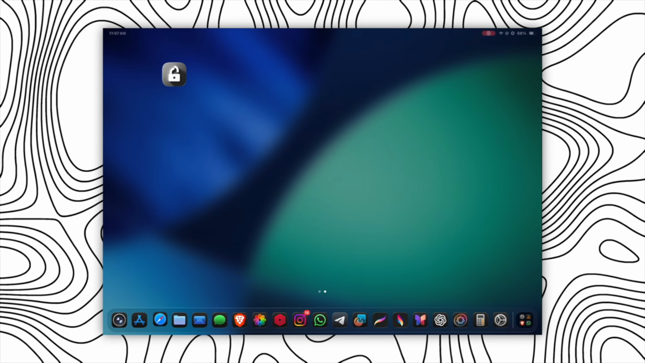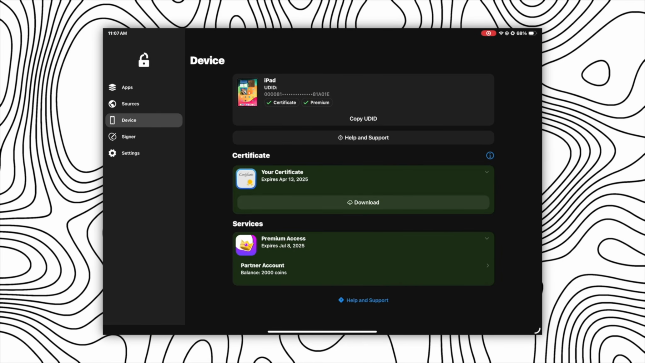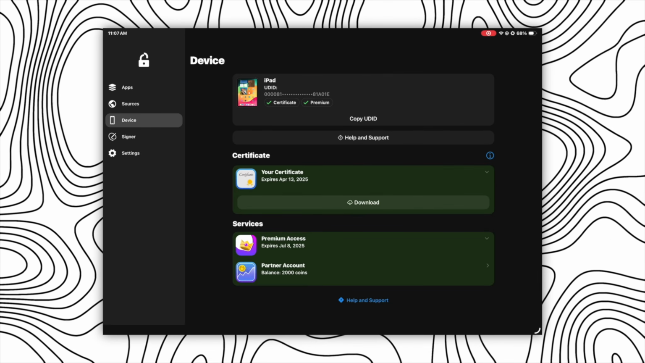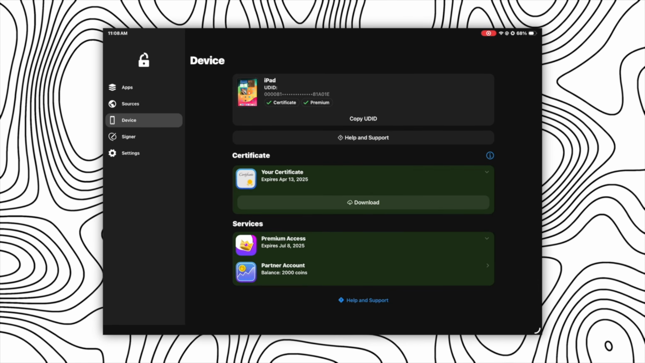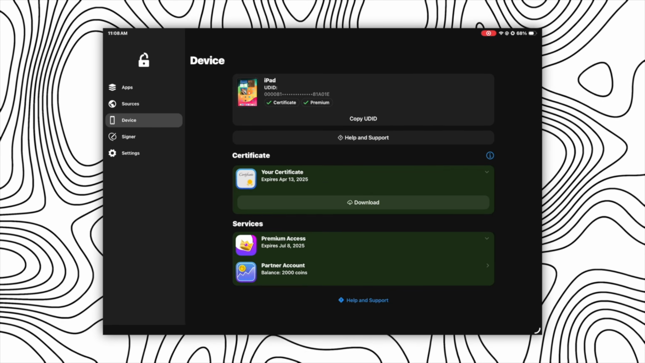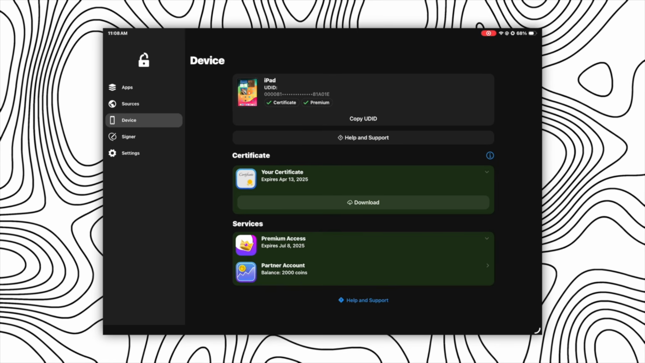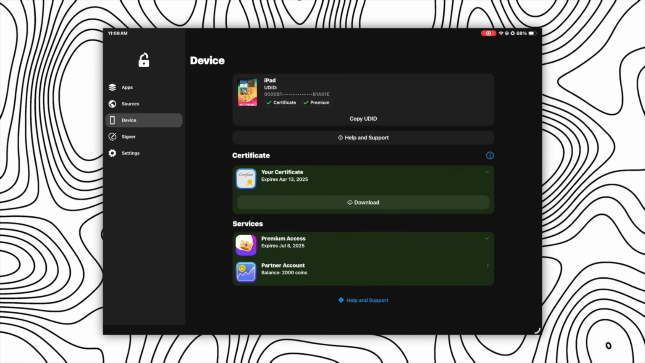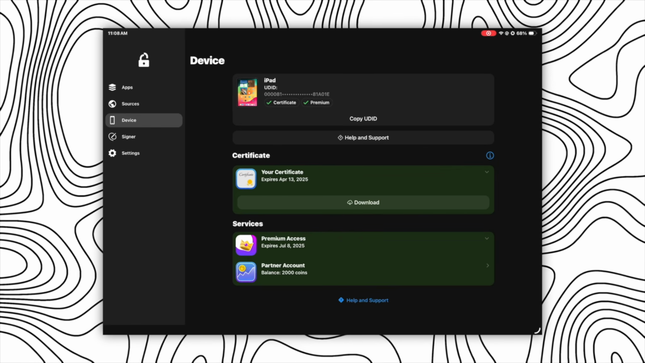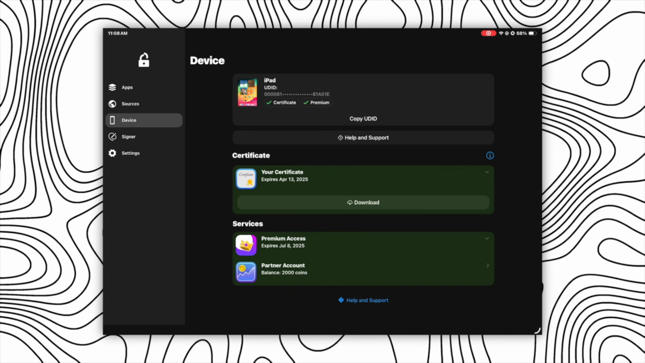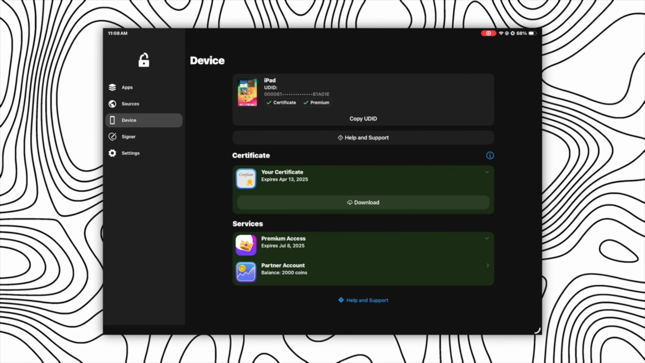Now open the Flex Store again, and this time in the devices section, you will see your device UDID, certificate and premium access options. But here, make sure you are getting a green tick in front of certificate and premium, or at least in front of certificate. For that, you will get 3 options under the certificate section. Those options are not visible on my iPad right now because it's just a one time process and I already set it up. So let me show you those options on my iPhone instead.